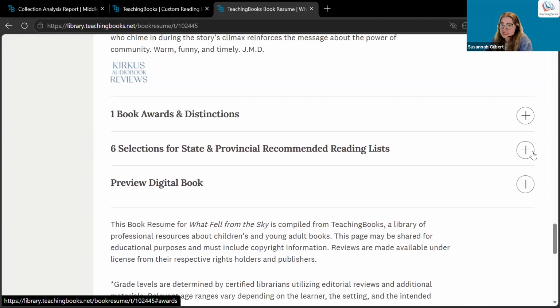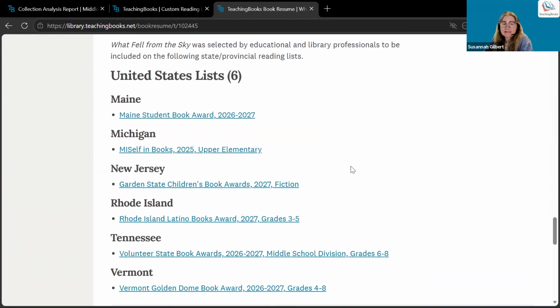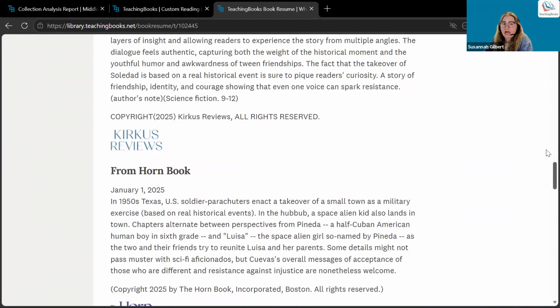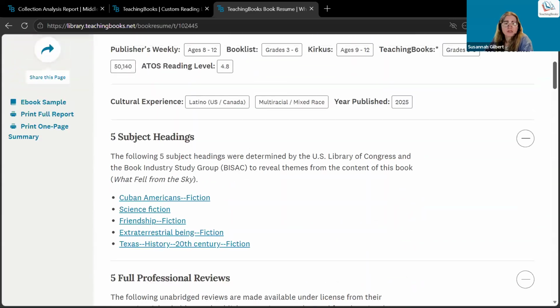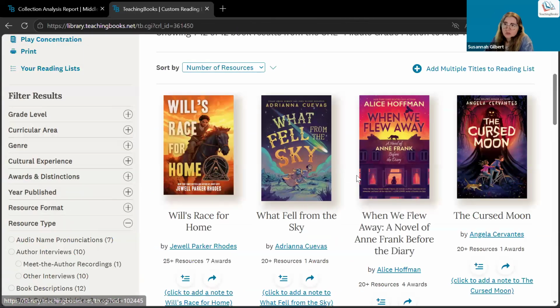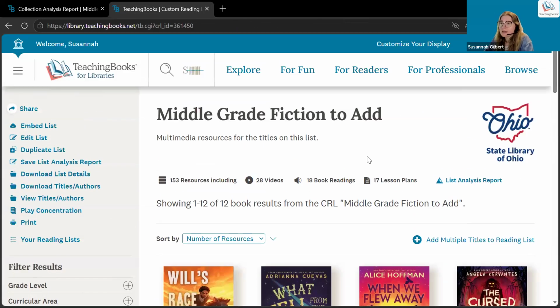A couple other things we have here. Any awards and distinctions are going to be tracked there. Any selections for state and provincial recommended reading lists. So again, it's just a whole bunch of information in one place. These can be shared out, full report, a one-page summary, all of that there. So we could use these, we could narrow down, we could remove some of these titles from our consideration list.